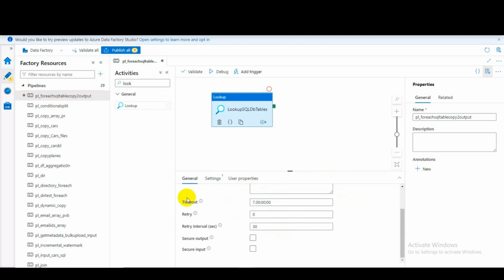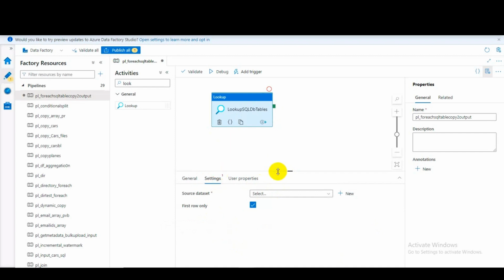Okay, it's by default, so you know the meaning of all these things, like what is the timeout. Okay, this is the number of days. Okay, and what is the retry, the maximum number of retries. If you want to retry two times, three times, one time, you can do that. Okay, and you can also specify the retry interval. Okay, now let's go to settings. Okay, so in settings, what is it asking for, guys?